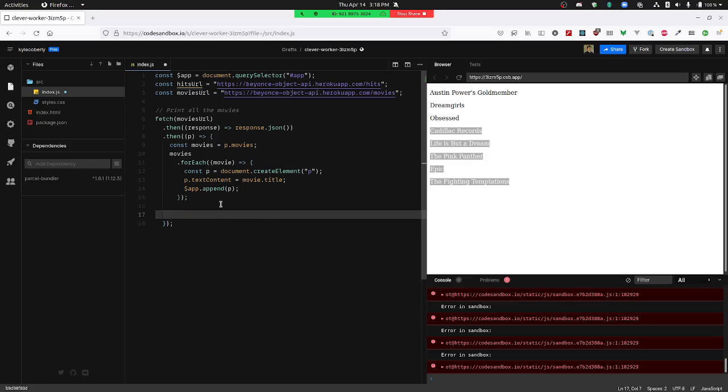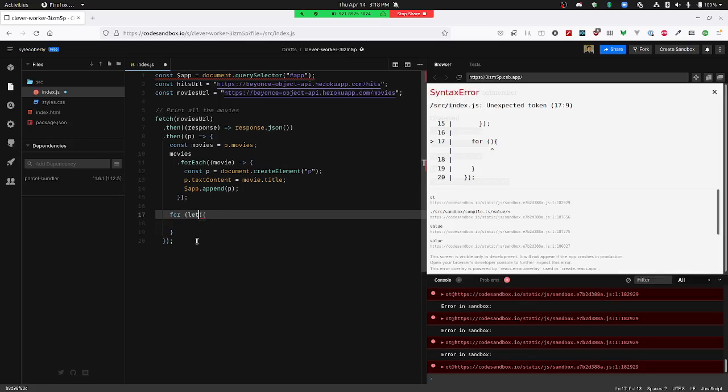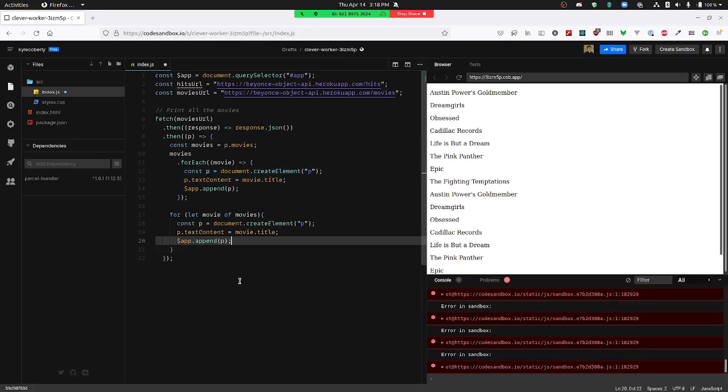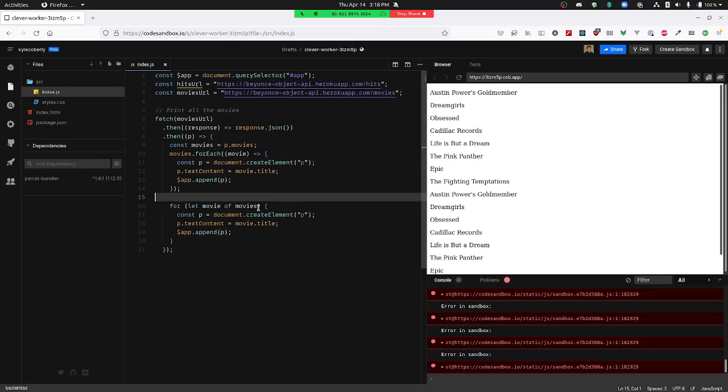And that should look an awful lot like that same code that we did with for, where we were doing like let movie of movies. I mean, we can literally copy this thing straight in. Because that and that are the same thing. Questions?